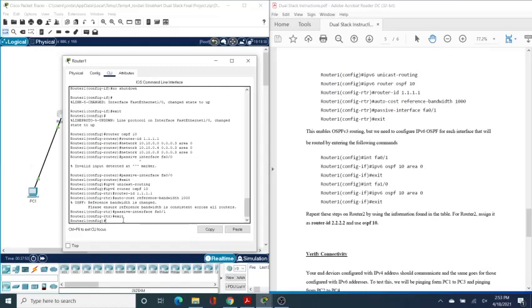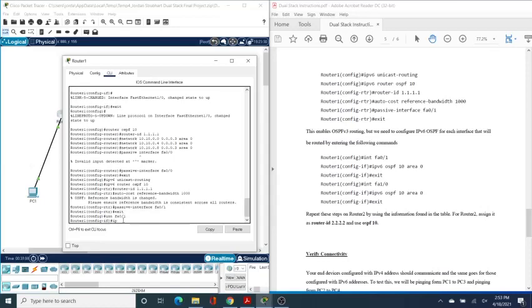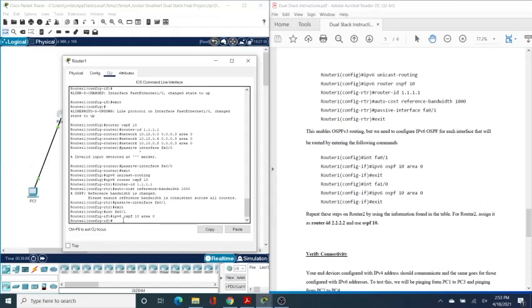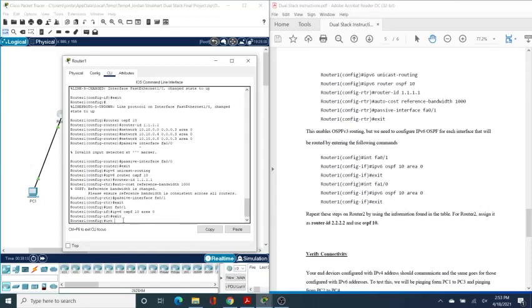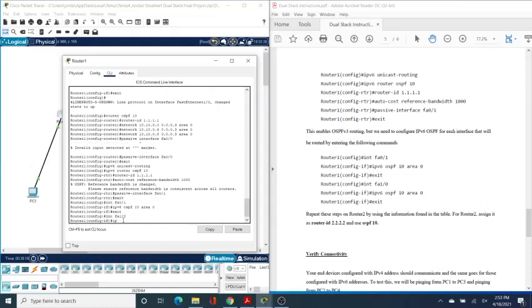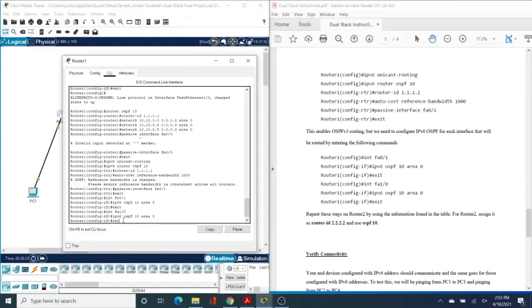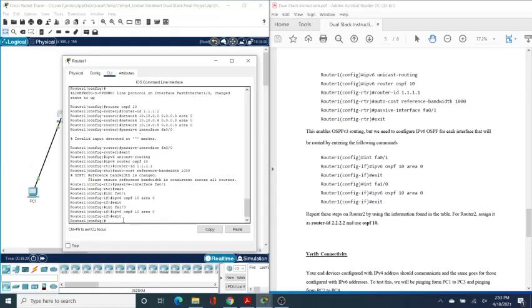And then our last step is we're going to do interface FA0/1, IPv6 OSPF 10 area 0. We'll exit out of that. And we're going to do the same for the interface between the routers, so FA1/0, IPv6 OSPF 10 area 0. And once we do that, we are good for router 1.